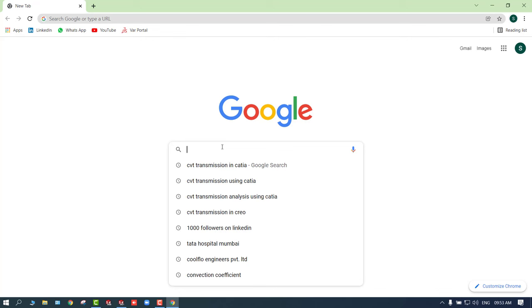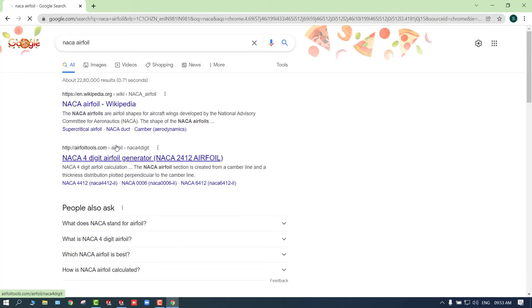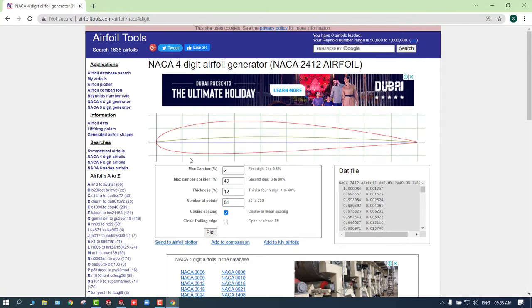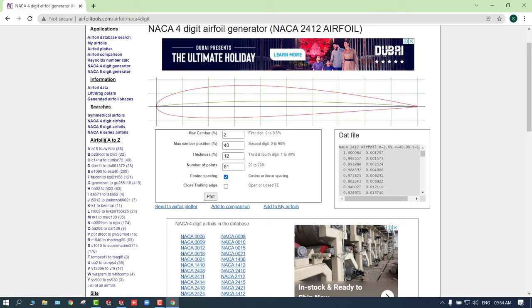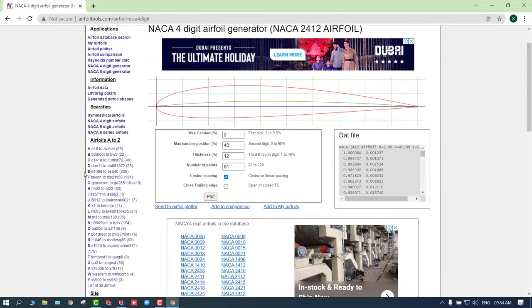From there you can directly search for airfoils, for example NACA, any airfoils. If I just search for that, you're going to get airfoiltools.com. If you go over there, you're going to get the airfoil shapes. Let's say I'm dealing with the NACA 2412 airfoil. If you want, you can search here. From A to Z filters are available. From there you can search for the airfoils. For now I'll utilize the same.